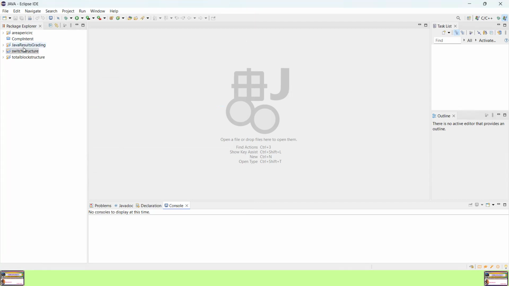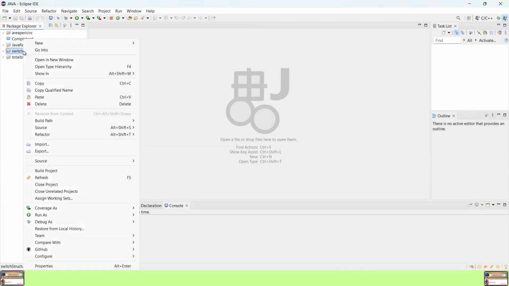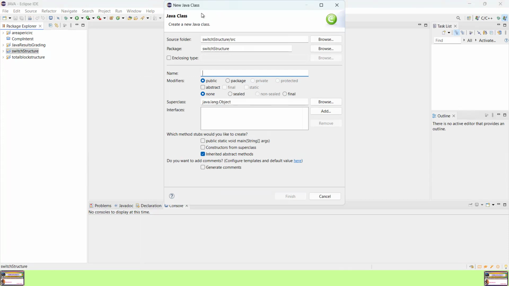Once you are there, you can right click on the name of your project, like switchStructure, then point on New and click on Class. Under the Java class dialog displayed, type the name of your Java class. Always remember, the name of your class should resemble the name of your file. The name of our file also resembles the name of our project. So we can type switchStructure.